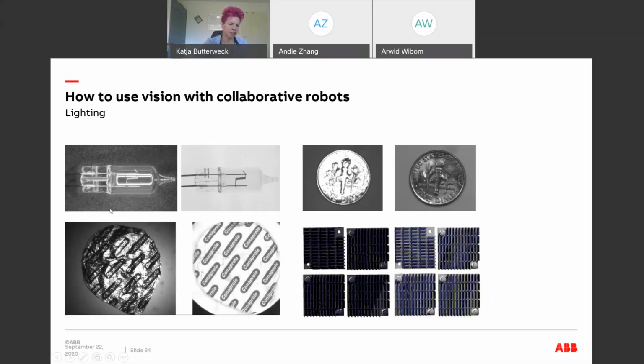You always see on the left the bad lighting, and on the right the real good lighting. For example, if you look at the bottom left and you want to read this text, on the left picture it's not possible to read any text. On the right picture, it's very easy.